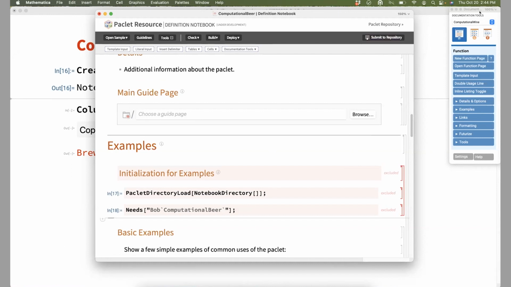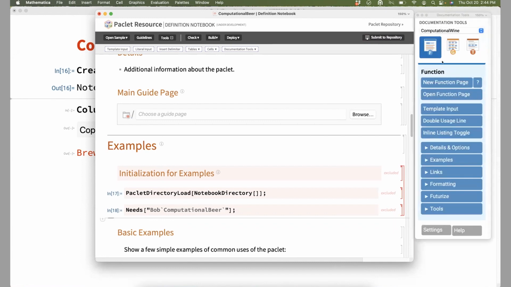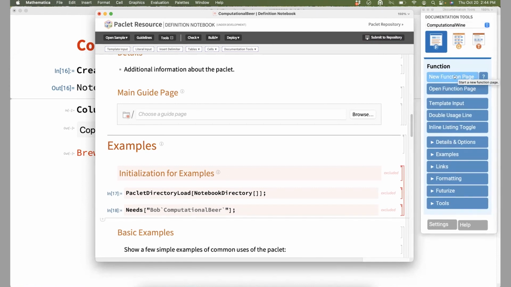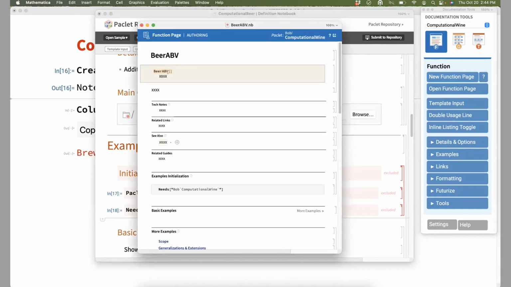So if you'll notice, when I first created this Paclet, it popped up this palette here for documentation. So this is sort of all the tools for writing documentation. And in an hour, Brian is going to talk all about this. So I'm just going to do a very surface level approach here. So I'm going to make a new function page for my only function, BeerABV.